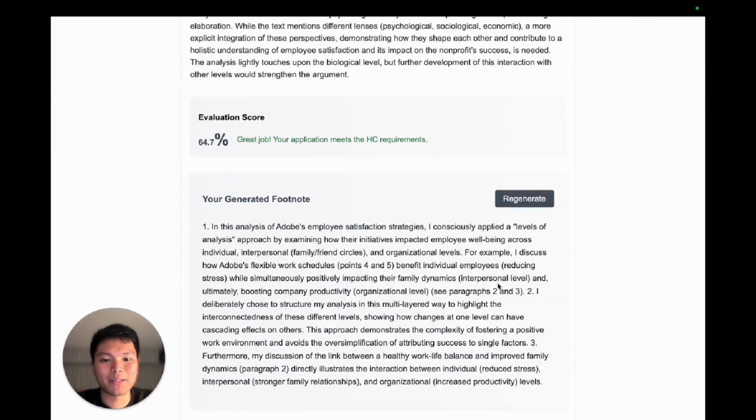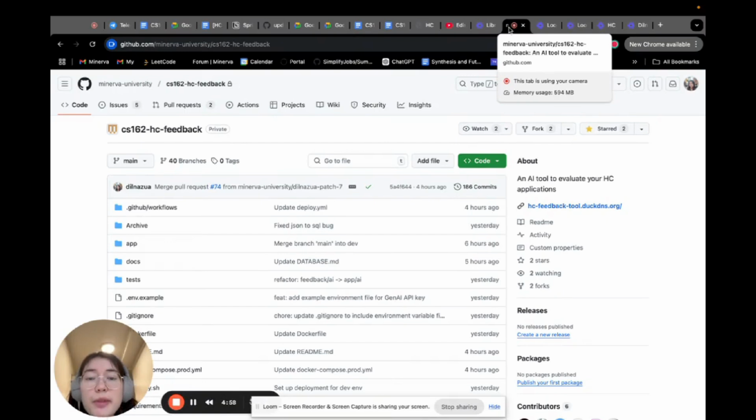Next, we'll discuss development process and feature plans. I'll hand it over to our next presenter. Thank you. Hi everyone, my name is Ilnas, and I'll be discussing our deployment process, CI/CD pipeline, and future plans for the HC feedback system.